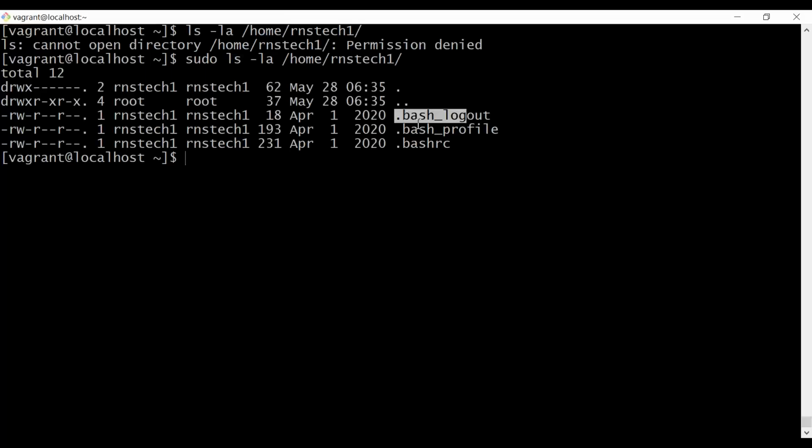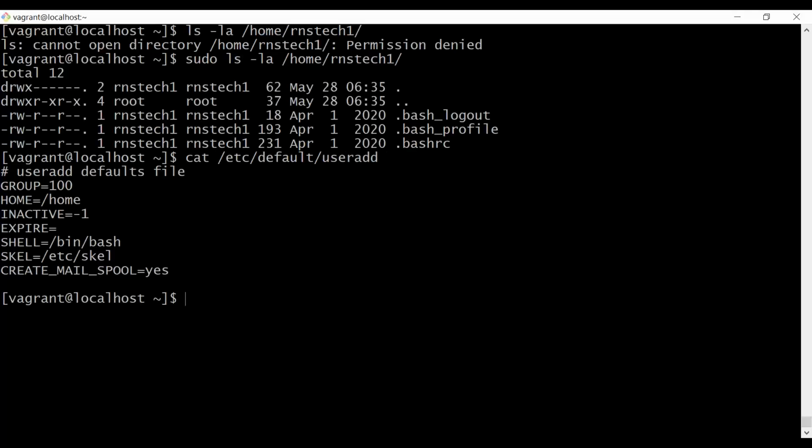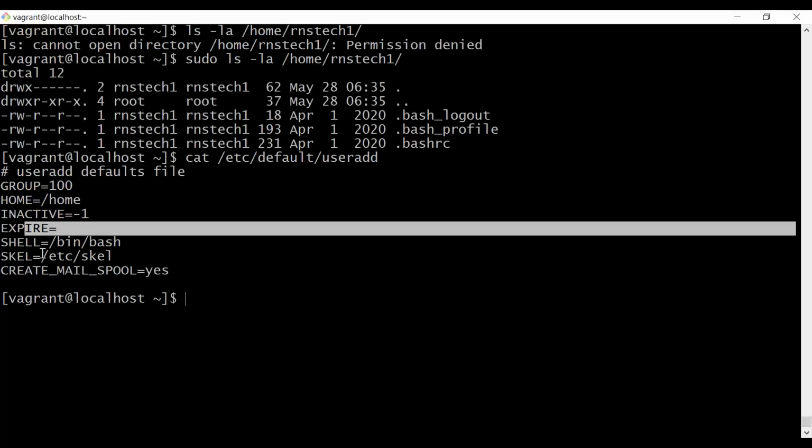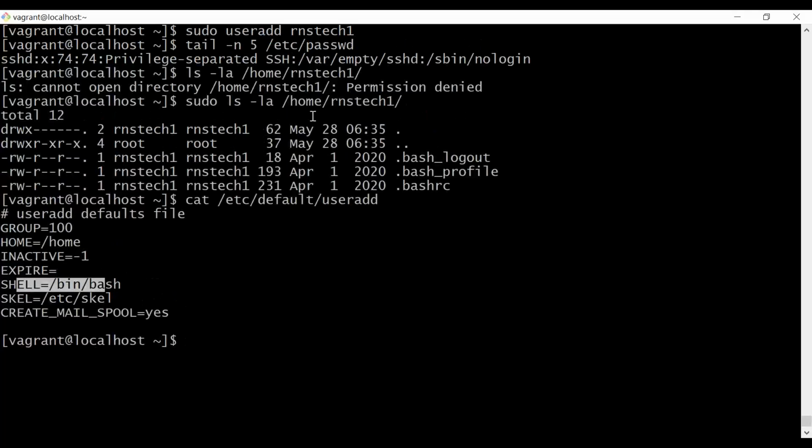So whenever we run the useradd command, it takes care of setting up all the properties. But where have all these defaults been defined? If you go to /etc/default/useradd, this file contains where the home directory is going to be created for that user. Initially it is inactive, and expiry, we don't have any expire options. Shell, which type of shell it is going to assign: you see it has been assigned /bin/bash, and it is taking all the files from /etc/skel. Suppose now we have .bash_logout, .bash_profile, .bashrc, but where did we get all these files?